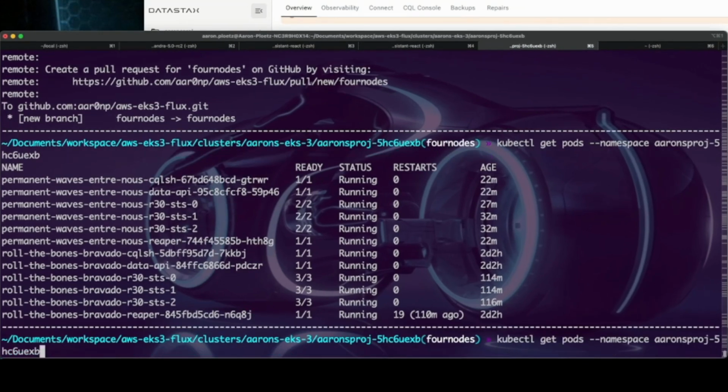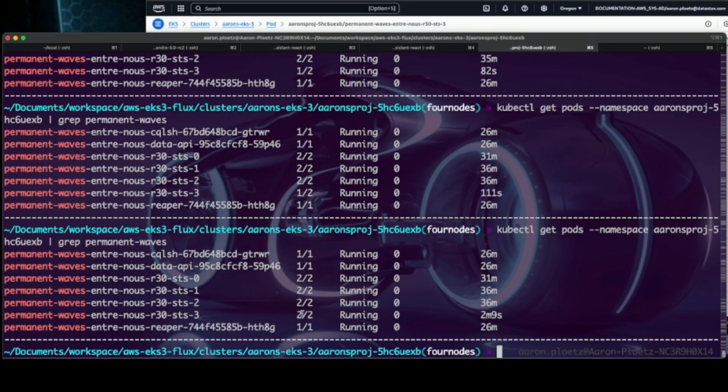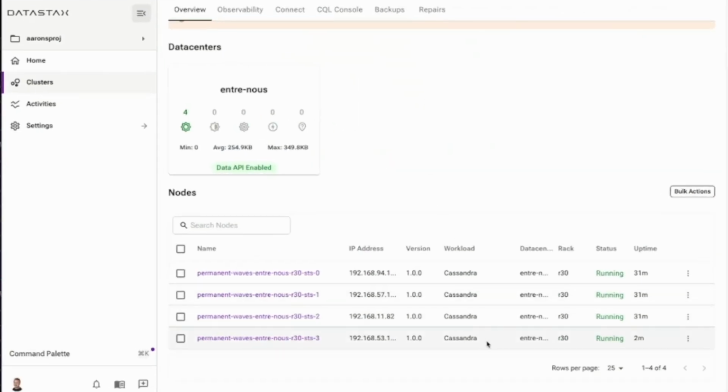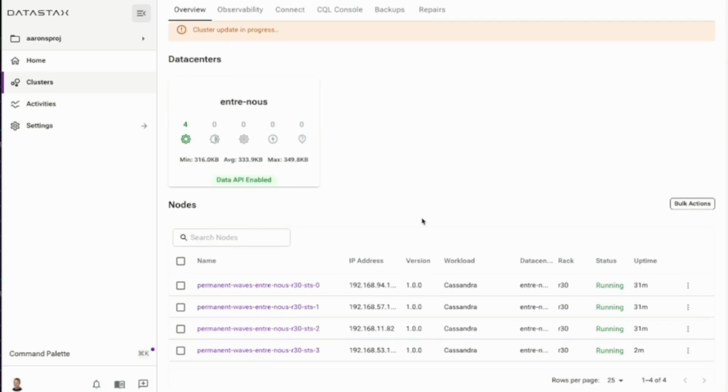We can go here to our kubectl get pods command. And again, let's just grep permanent waves. Hey, there we go. Look at that. Permanent waves Entrenu R30 STS3 already has 1 of 2 containers running. It is on its way up. Oh, and there we go. We have 2 out of 2 containers running on node 3. If I go back and have a look at mission control, look, just like that, we have added a 4th node into our cluster.